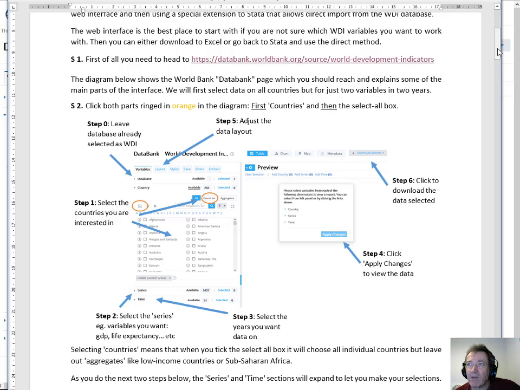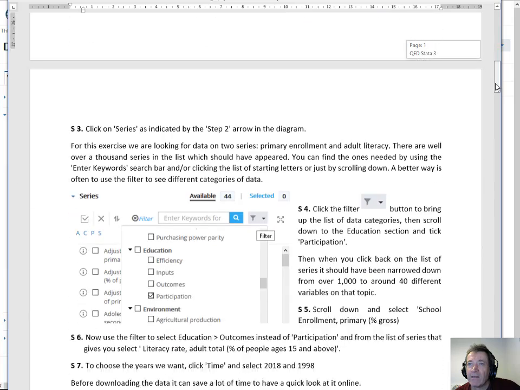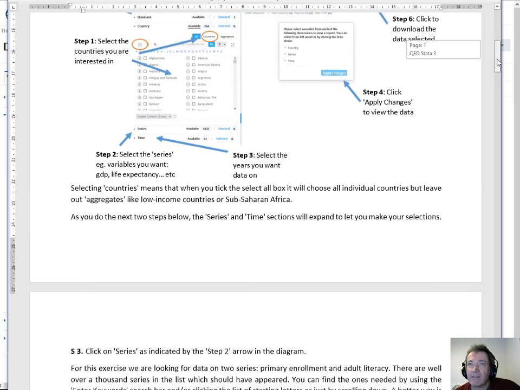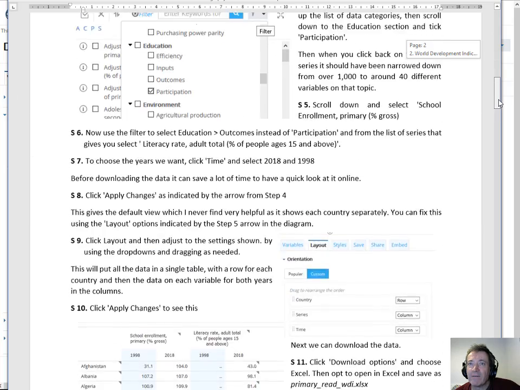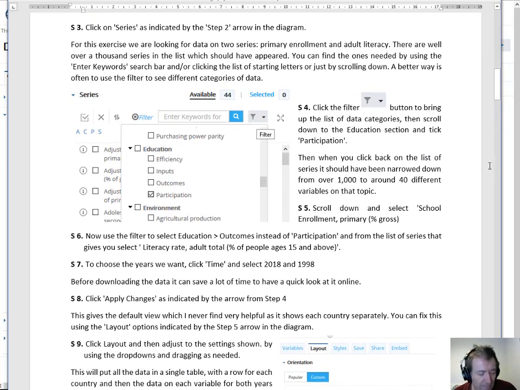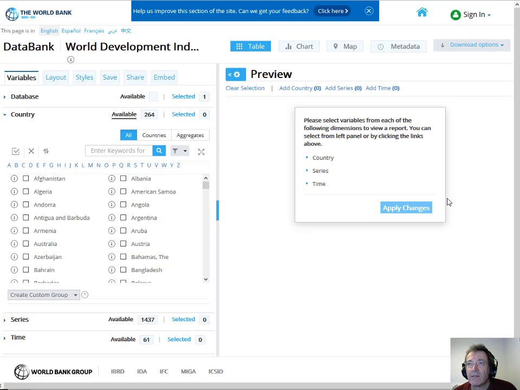So first of all, we're going to select some countries. It says here in step S2, and then go on to part S3. So it's important to do this part in the right order. Click countries first, because that gets rid of the aggregates, things like Sub-Saharan Africa, South Asia, low-income countries, those groups. It just leaves you with individual countries. And then you click that button there, you can see that, and that ticks all the individual countries.